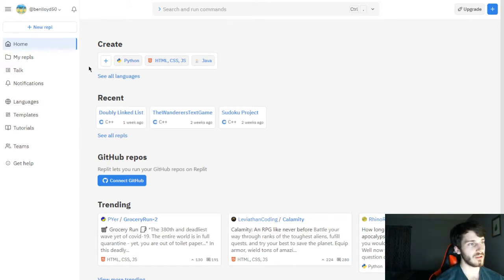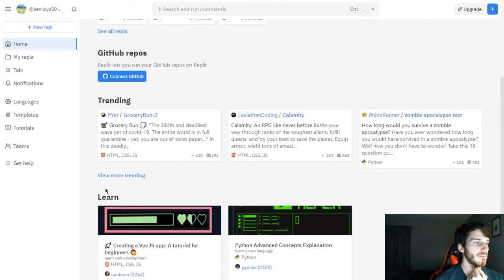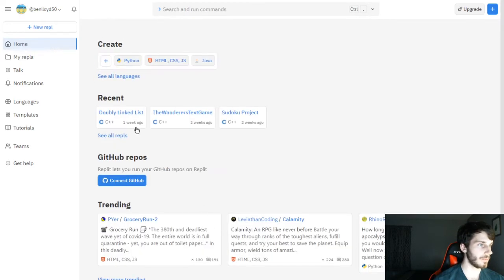Once you log in, you should be greeted with a page that looks something like this. Now there's a lot of cool stuff on Replit. There's a learn section, there's a trending section. It's kind of like a little bit of a social media, in a sense, where you could see other projects that people are working on, and you could even learn some new stuff on your own. But for this tutorial, we're mainly worried about this create section, right?